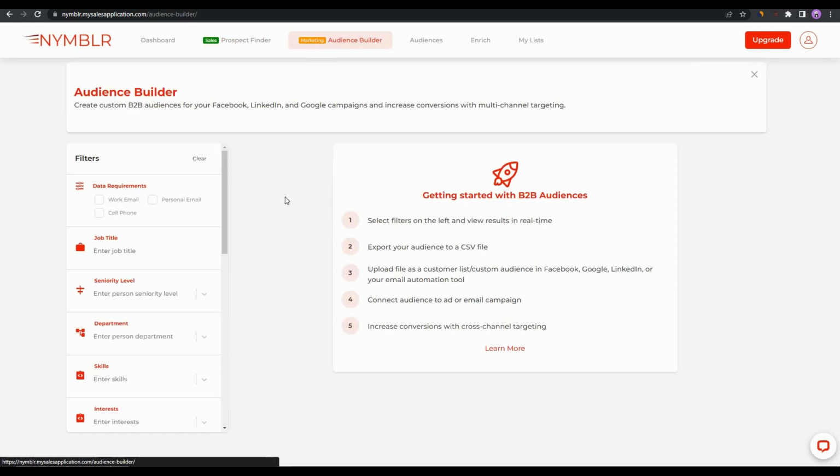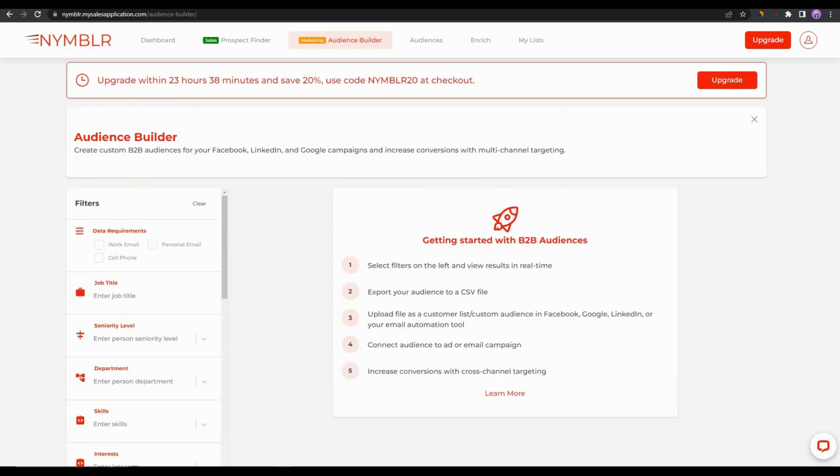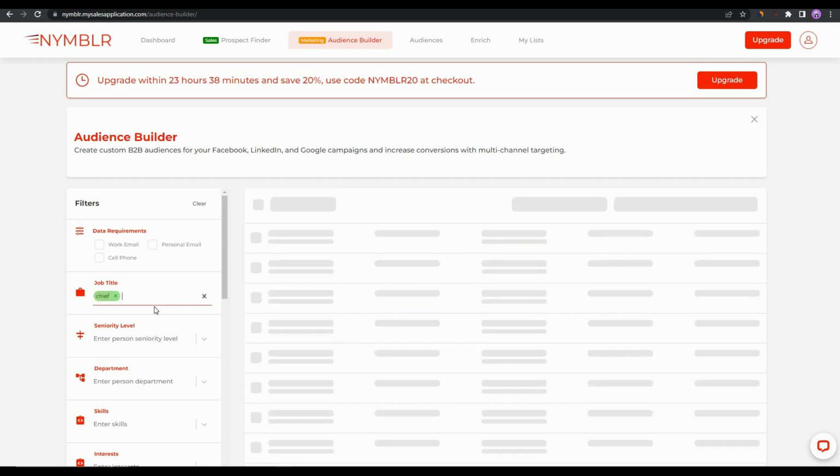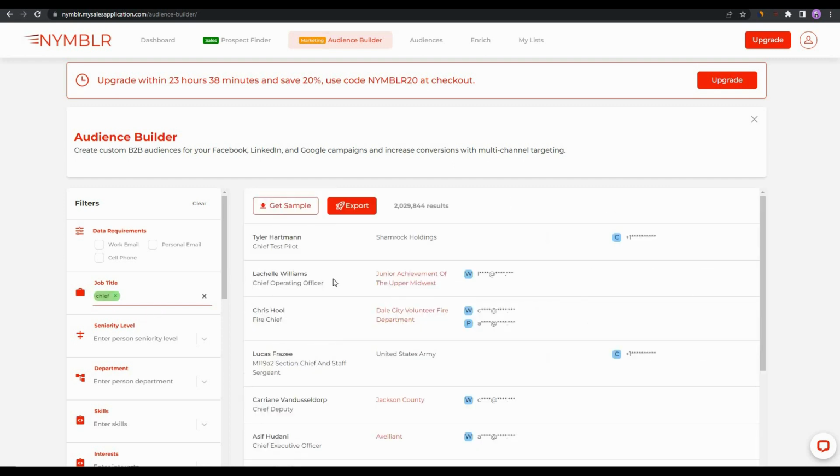And then the next section on Nymblr is audience builder. So if you are planning to run ad campaigns or email campaigns on Facebook, LinkedIn or Google, you'd obviously need some related prospects, and you can build the list of those prospects from this section. Once again, you have to choose the job title. So let's type chief and then press enter. So all of the people with this chief job title are appearing in this section.